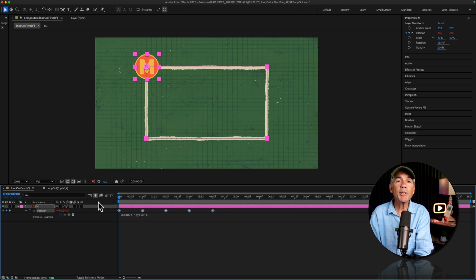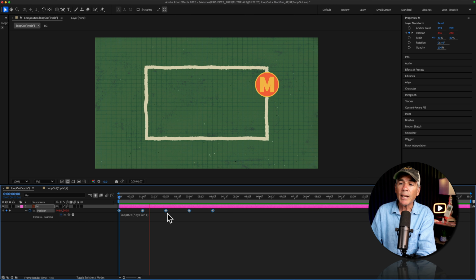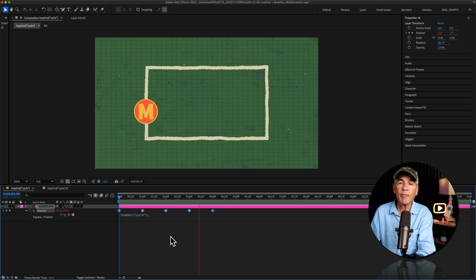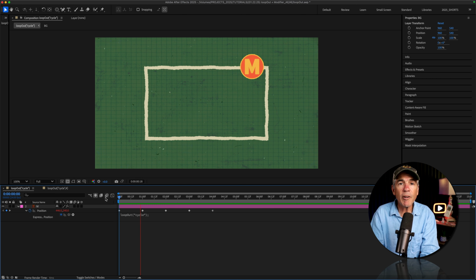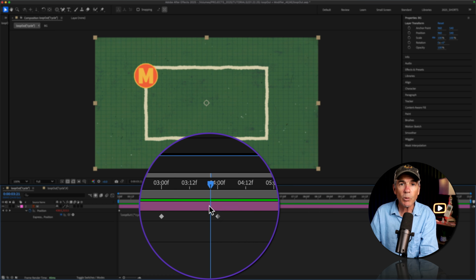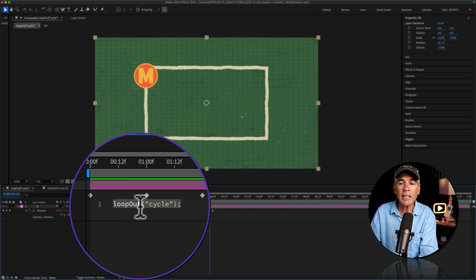I'll put a semicolon at the end of the expression for best practice. And now when I tap the spacebar to preview the animation, instead of stopping at that last keyframe, you'll see because of the LoopOut cycle expression, it's just going to endlessly repeat or loop everything between the first and last keyframes forever and ever. And to modify the LoopOut expression so you can control how many keyframes are being looped at the end of the animation, well, all you have to do, just click inside the expression.